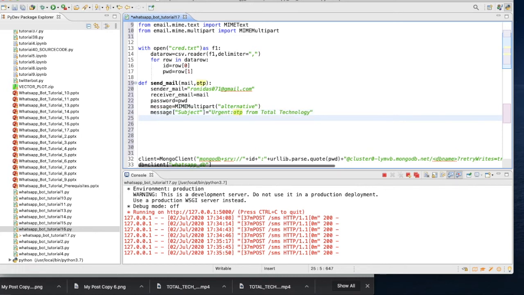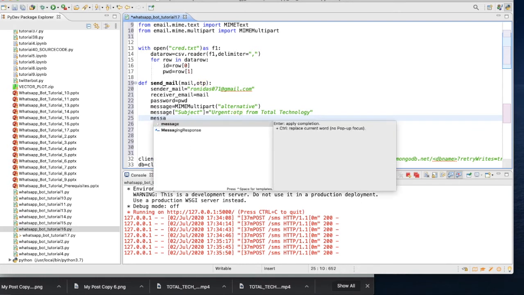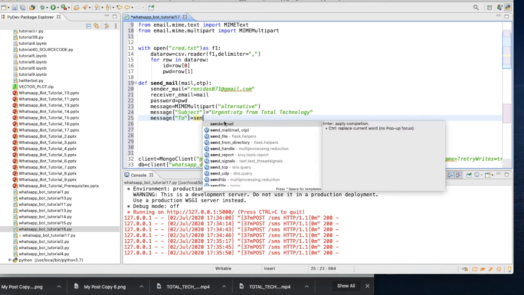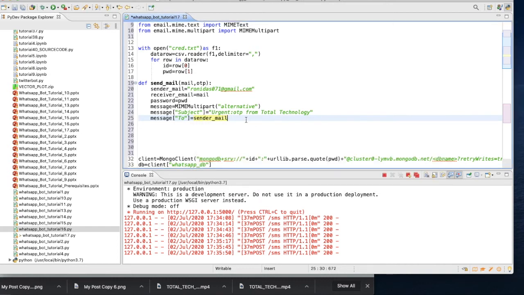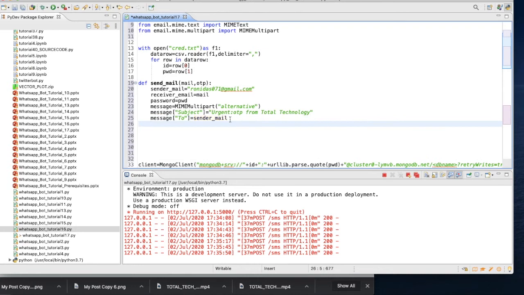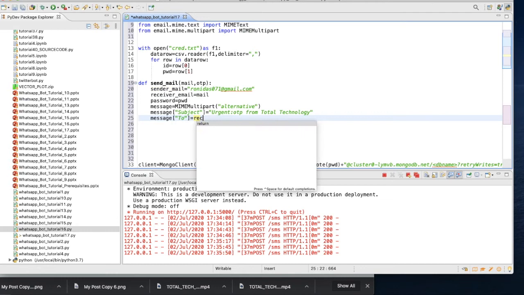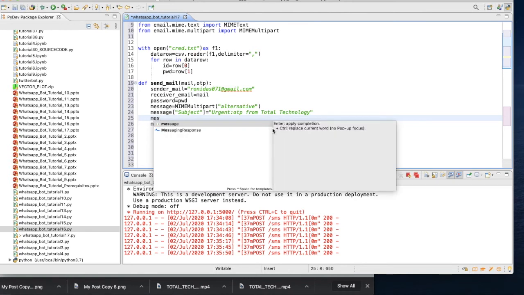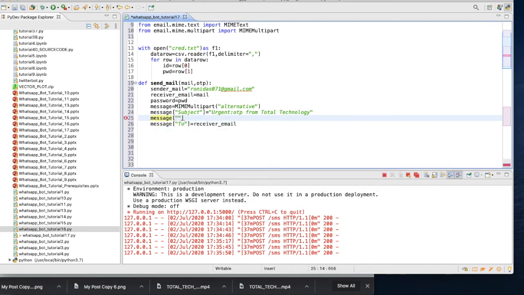This is fine. Then we'll write message to, and probably to means this one, sender email, right? So we can write sender email. Then no, message dot to will be receiver email. So first will be from, actually I forgot, so it should be from, and here it should be sender email. So from is there, to is there, everything is there.